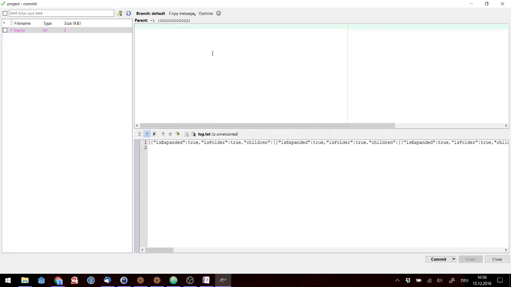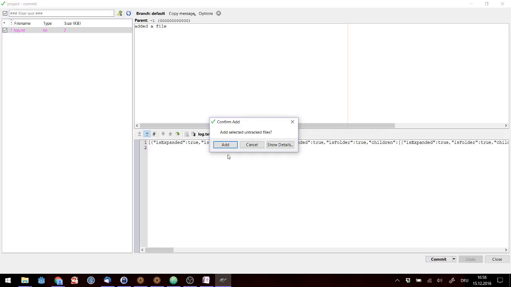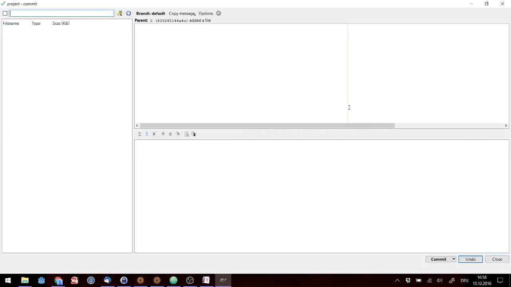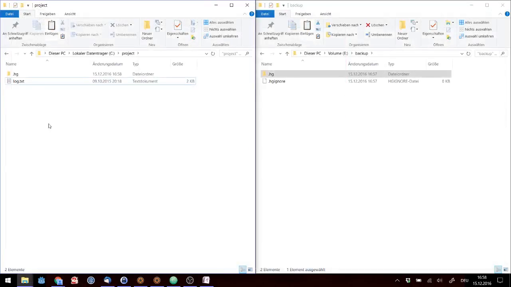So let's say I added a file, and then I have to select which files I actually want to store on the backup. This one selects just all the files, and then I click commit. I'm asked if I really want to add a new file. Yes, I do. And once that's done, I can click close. And now this file is saved inside this history, but it's not on the backup drive yet.